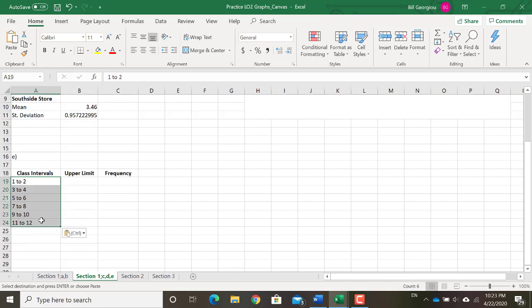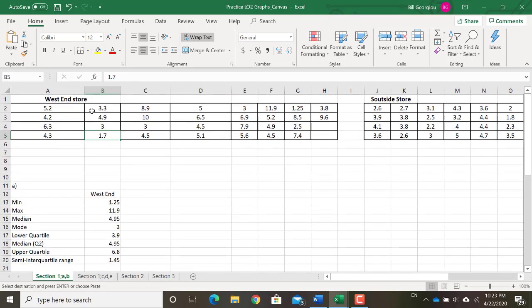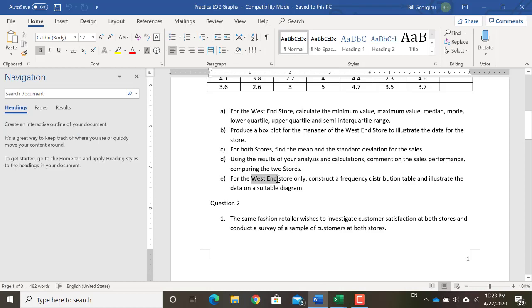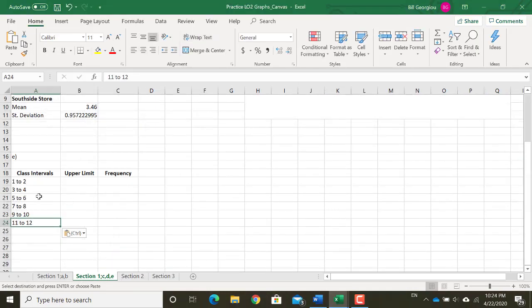Based on our range and based on the minimum and the maximum sales from our tables, we can see that the minimum is 1.25 and the maximum is 11.9. Again, we are talking about the Western store. So it would be helpful practically to make classes, from 6 to 15, that are connected: from 1 to 2, 3 to 4, 5 to 6, 7 to 8, 9 to 10, and 11 to 12. These classes are 1, 2, 3, 4, 5, 6.